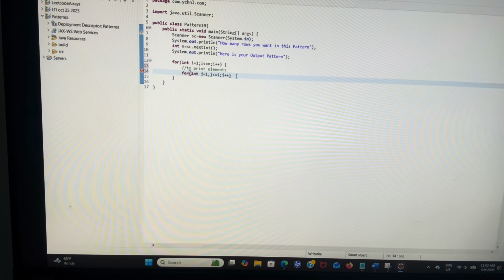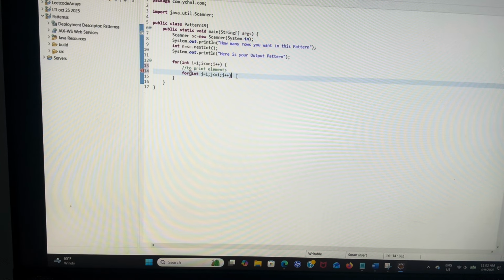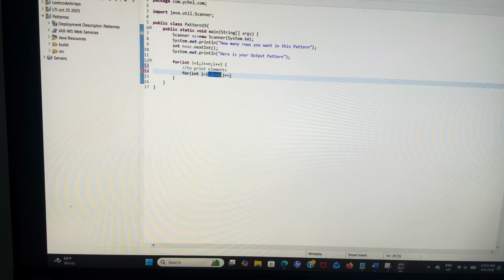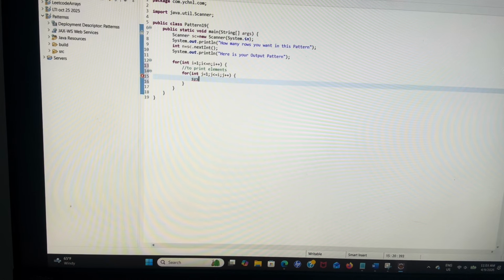Whatever the value of i is, that many times j should rotate in the loop, right? That many times the for loop should rotate. So for i equal to 1, j should rotate in the loop for only 1 time. For i equal to 2, the inner for loop should rotate 2 times, like that. That's why I'm taking this condition, j less than or equal to i, j plus plus. After that I'm printing the elements.